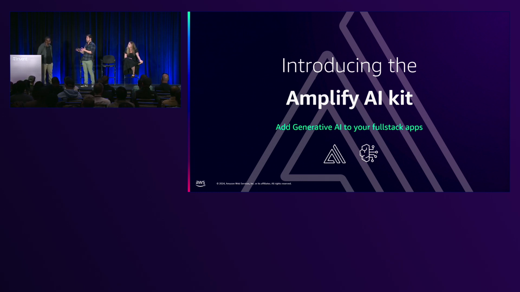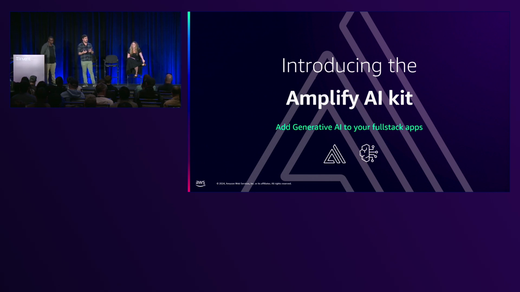So we spent this past year and we talked to a lot of developers, front-end and full-stack developers, about the problems they were having creating generative AI applications, and specifically creating the front-end or full-stack piece of those generative AI applications. And we came across 3 themes that we really wanted to hit on with the Amplify AI kit.